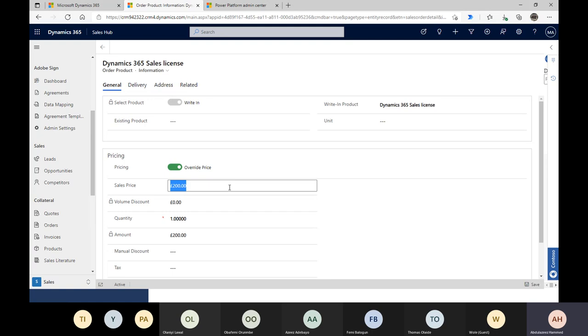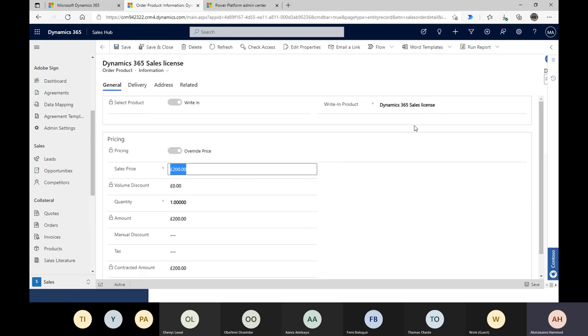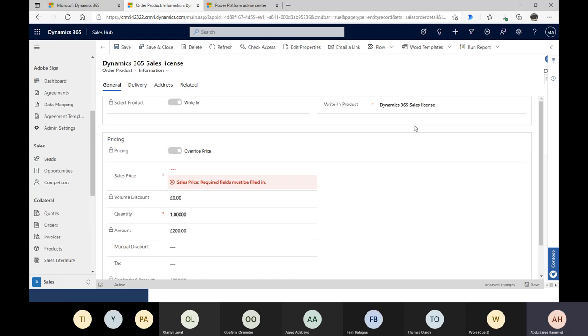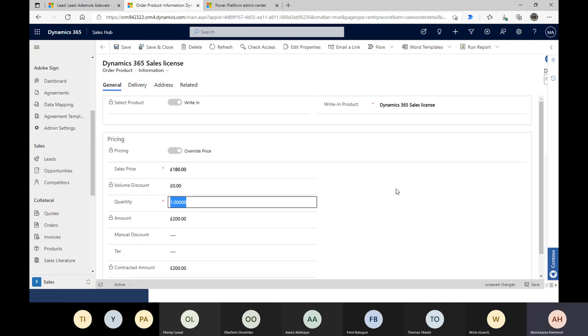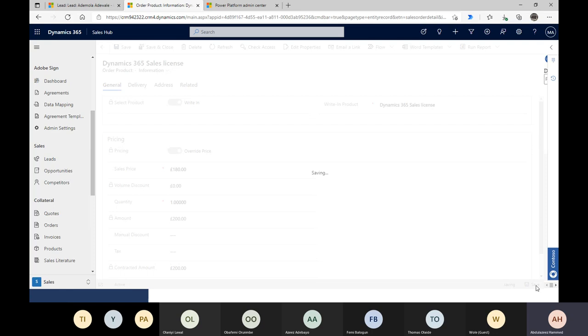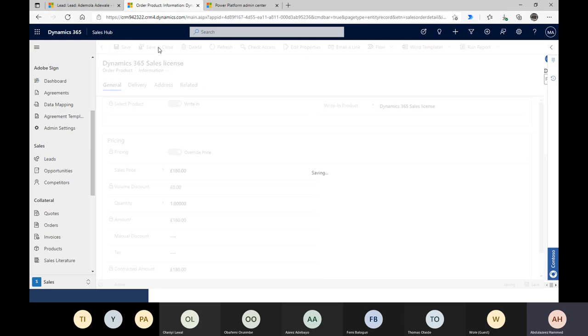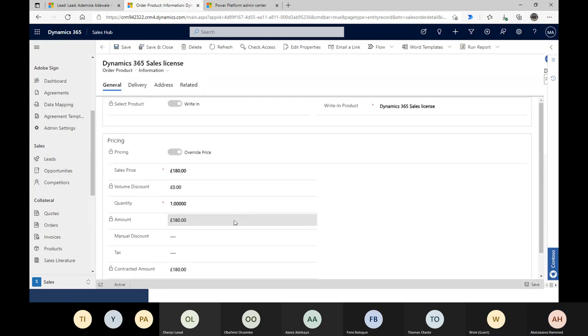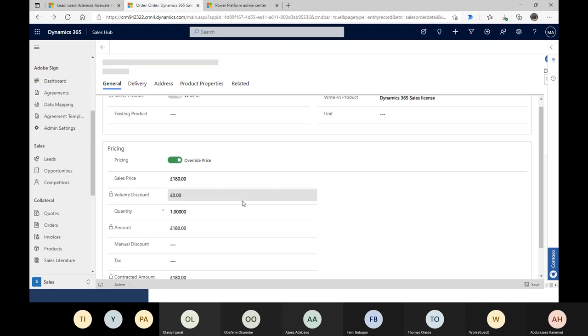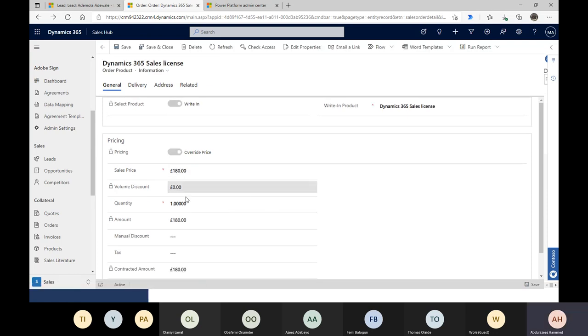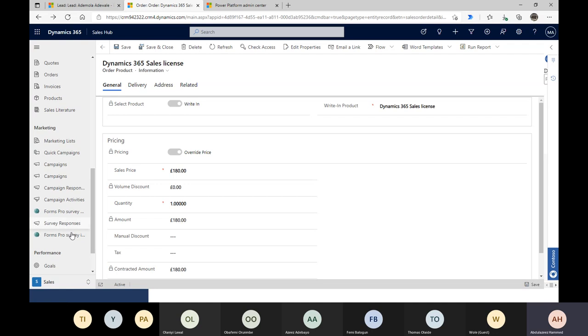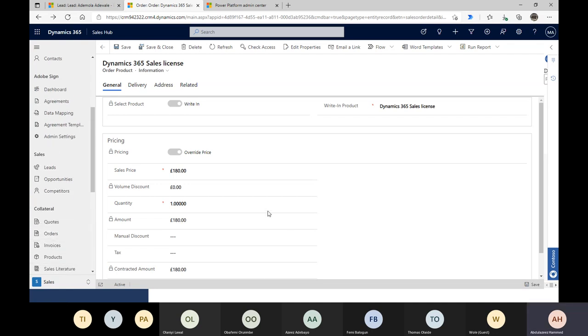So if the person requested a discount in the quotation, we can say from 200 to 150. This is 180 pounds. And then you can save. So actually this will take the effect. Then you can save and close. So now what do we do with this order? From this order, this is the order. This is not save and close yet.